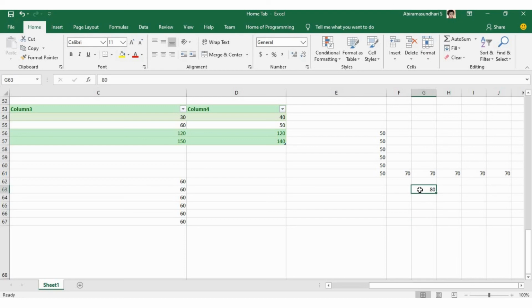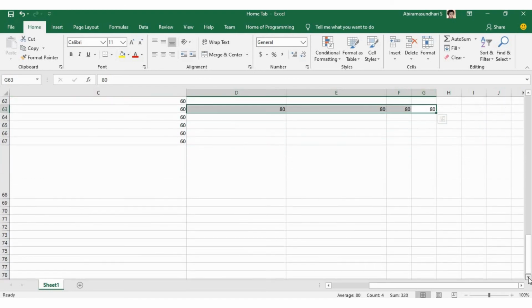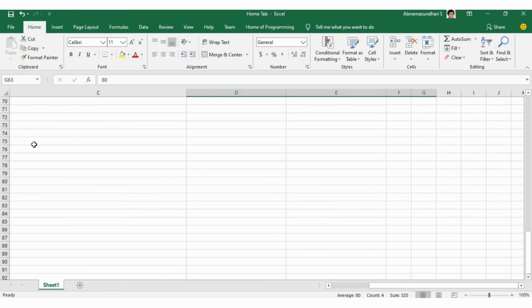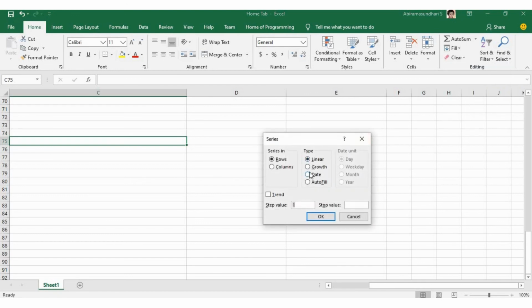If I give the value as 80 and select any of the cells on the left side and click on fill left, the value 80 will be copied to other cells. So in this way we can use fill series. Not only numbers, you can also provide dates. I select this particular cell and click on fill series, and here instead of linear I am going to select date.